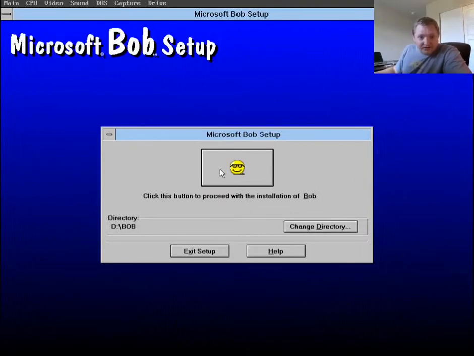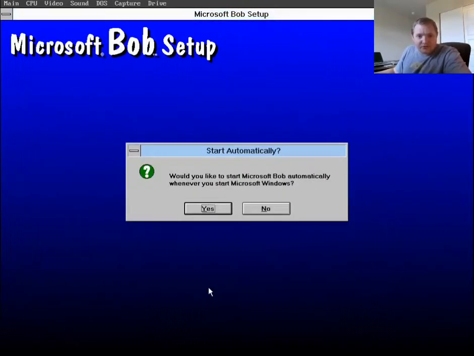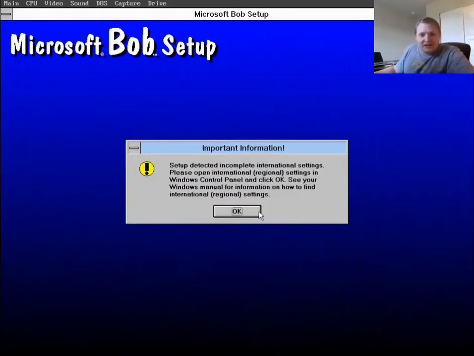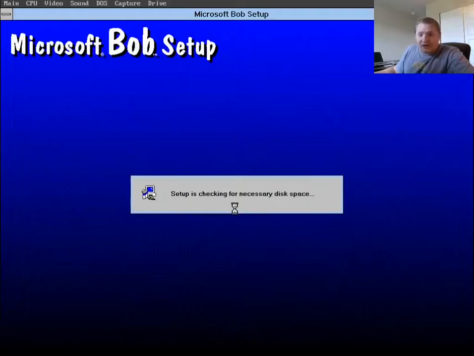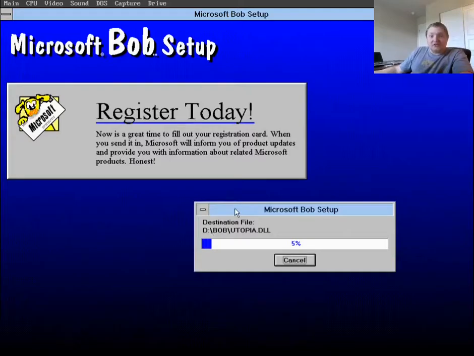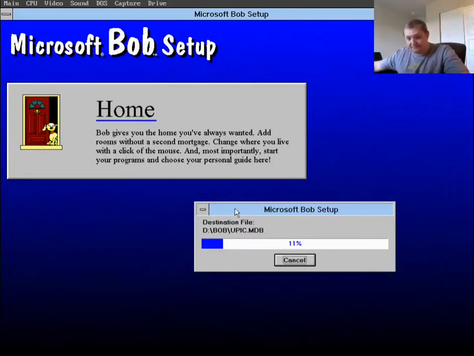Let's install it to my D drive and create a new program group, of course, so that we have easy access to Bob. Oh, do we want it to automatically start with Windows? I mean, it's not loved for a reason. So let's assume everyone's right for now and be pleasantly surprised later. Incomplete international settings. Okay, homework. Register today. I will get on that.